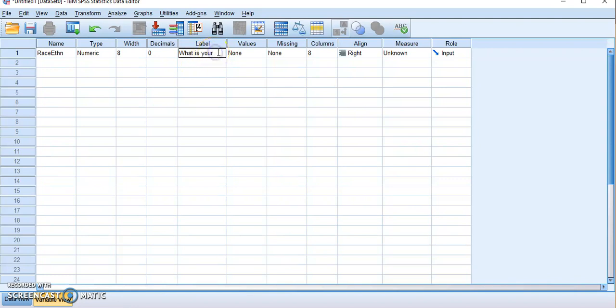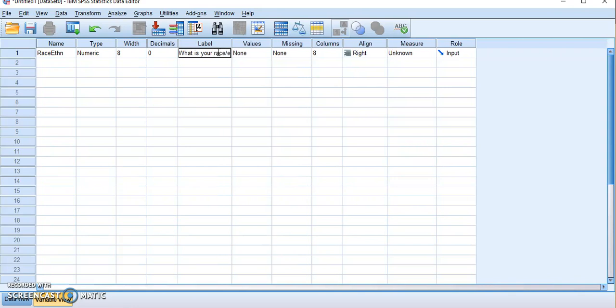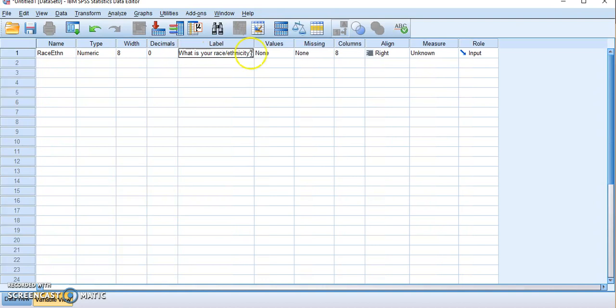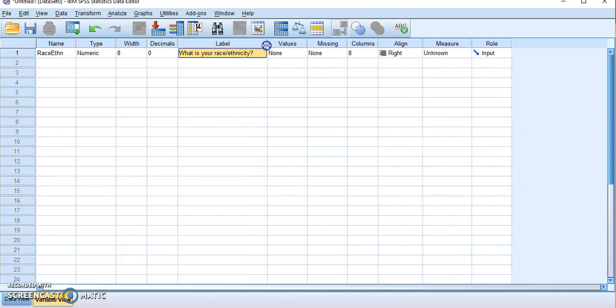Okay. And then you can say, what is your race? Or you can just say race, ethnicity, and put a question mark, whatever your preference is. What is your race, ethnicity? Okay? And that will automatically widen the label column, or you can do it yourself by just sliding the blocks there.